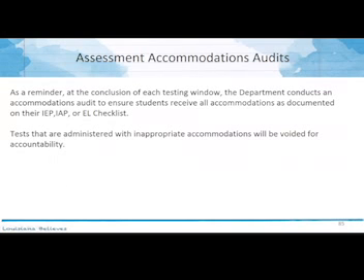For those of you joining the 2 o'clock call, we are almost finished, so please hang on tight. I appreciate your patience. The assessment accommodations audit, as I mentioned earlier, will continue to happen after each administration window. So we are conducting these audits to make sure that kids are receiving the proper accommodations on their assessments.